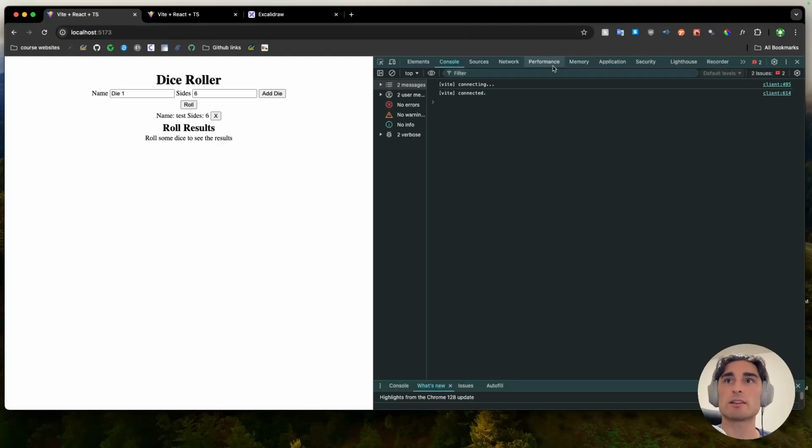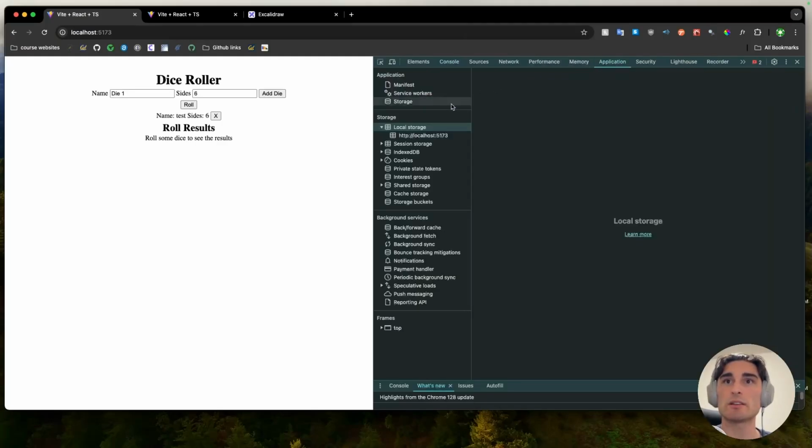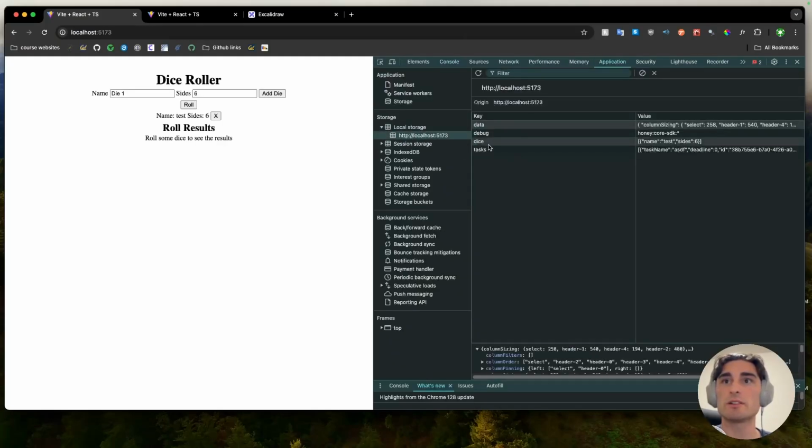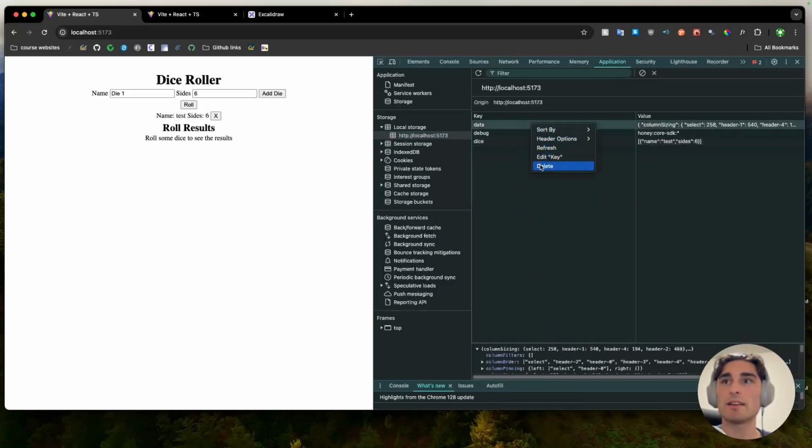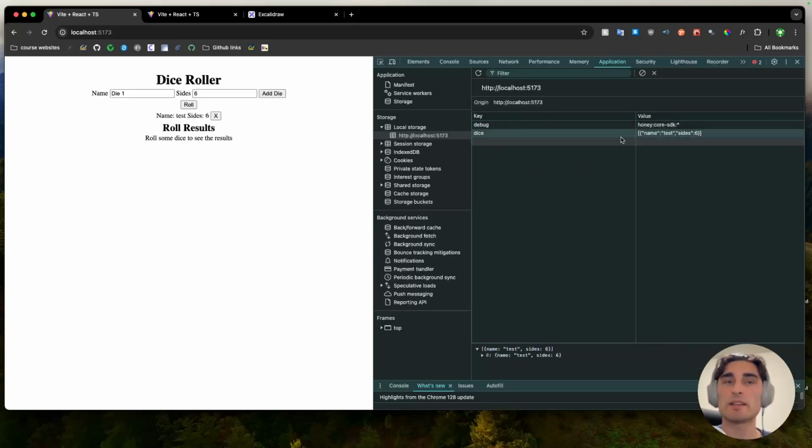So let's check and see if this is working. Can go to local storage. Don't worry about that guy and that guy, but we can see our dice. We can try adding a die, and there we go. It's updated. So let's try and refresh. And it's not working. The issue is we also need to load from local storage.